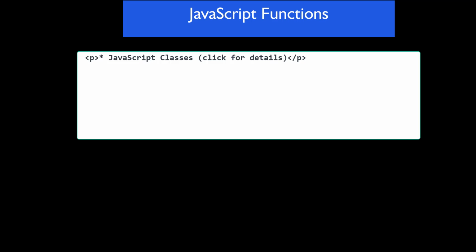Since we want to show a list of courses, we'll need a list element, maybe like this. So after the JavaScript classes paragraph, an unordered list. And I'll say type equals disk, but important, ID equals, and I'll call it J_list.